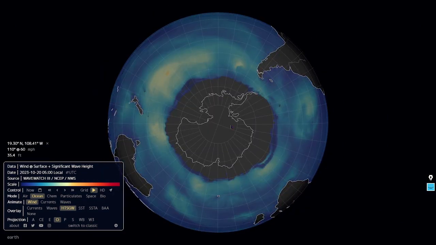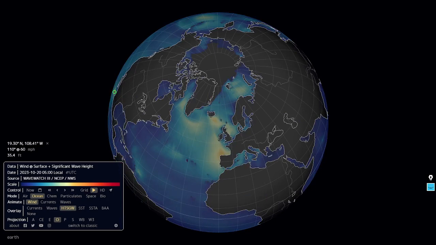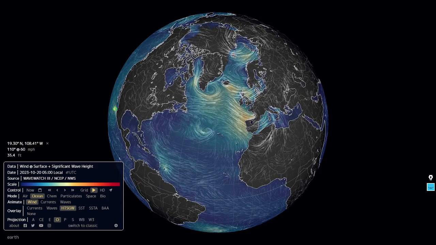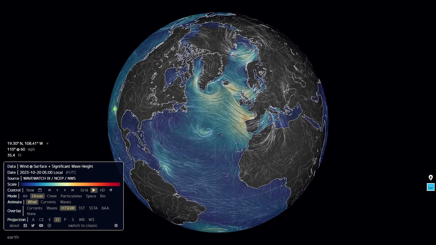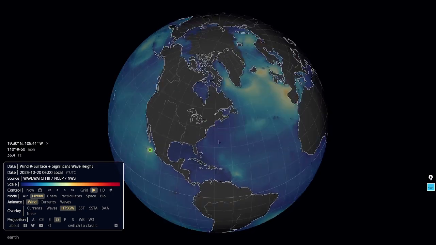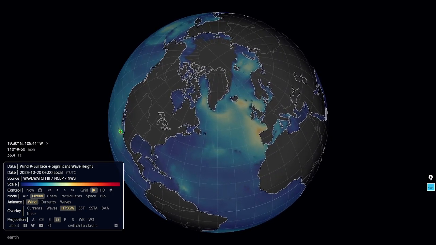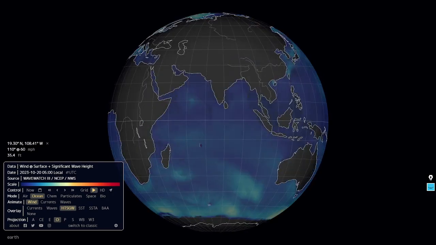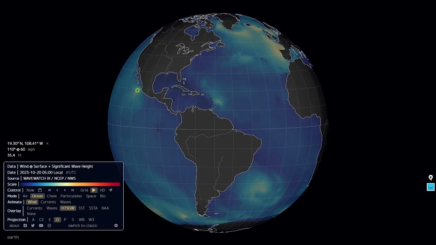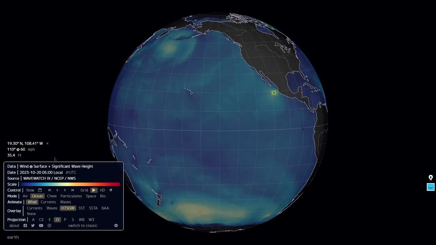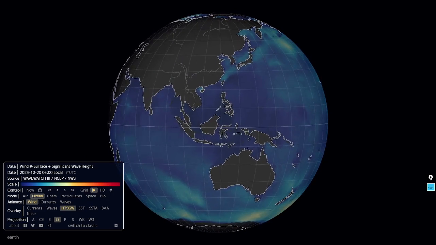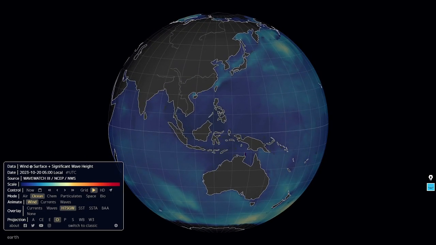So the Southern Ocean here, pretty calm. The North Atlantic here, pretty calm, although there are some great onshore winds there around Spain and France. So a little bit of wave action there. But yeah, the seas are pretty chill right now at the moment. Stormiest area and biggest waves and highest winds are right there off the coast of North America.